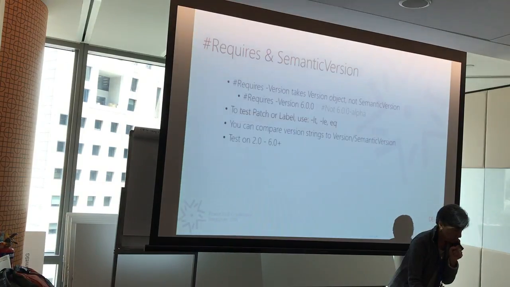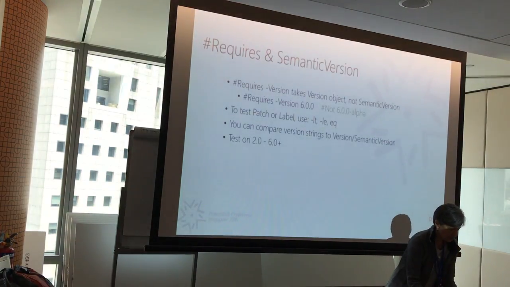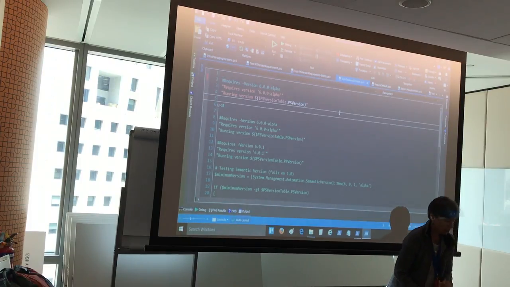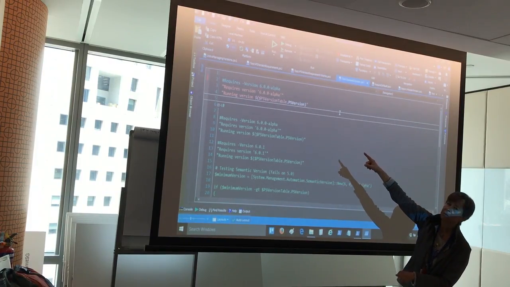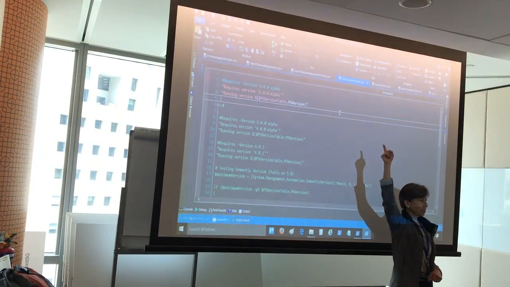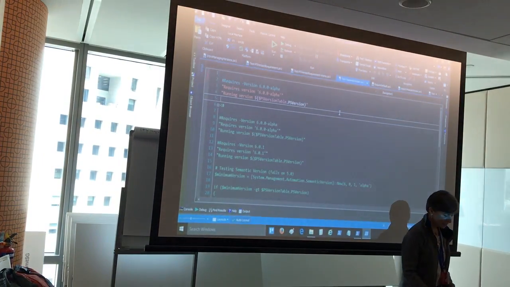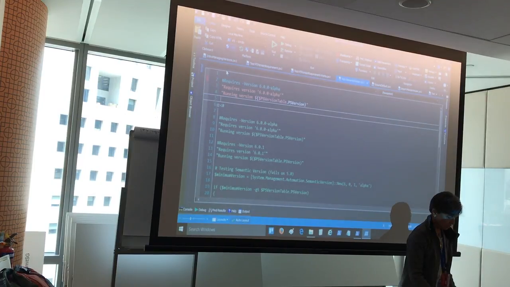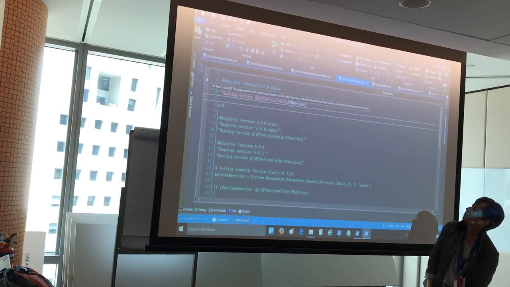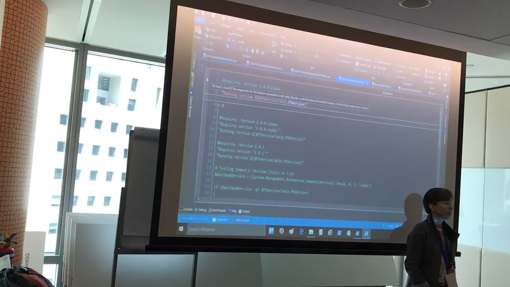Okay. So, #requires and semantic versioning. Let's take a peek at that. Right off the bat, when I put a valid semantic version in #requires -version, I get a syntax error. Let's take a peek at that. It says the argument for the version parameter is not valid. Specify a valid Windows PowerShell version in the form major.minor.